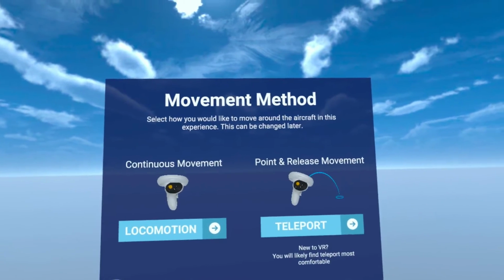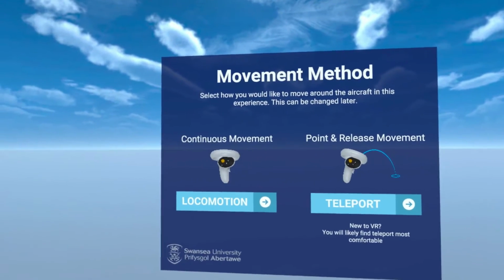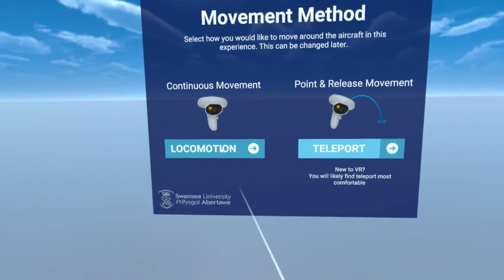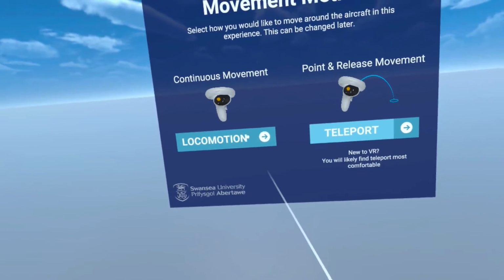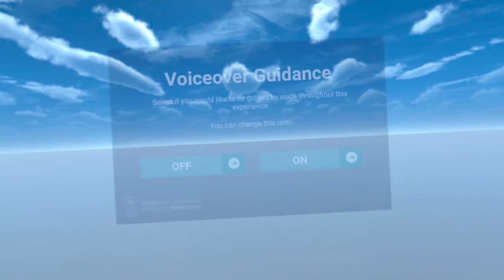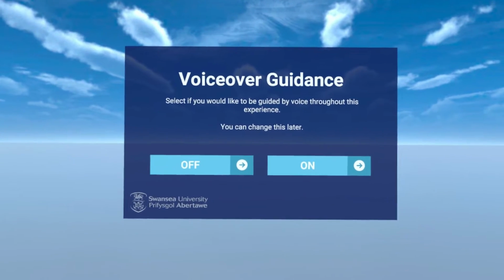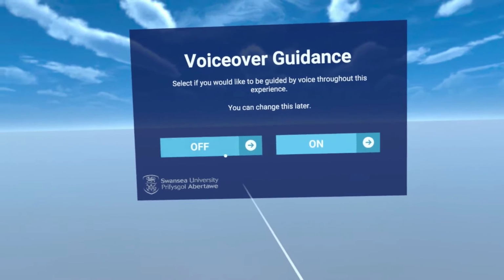Select how you would like to move around the aircraft in this experience. This can be changed later. Select if you would like to be guided by voice throughout this experience. You can change this later.